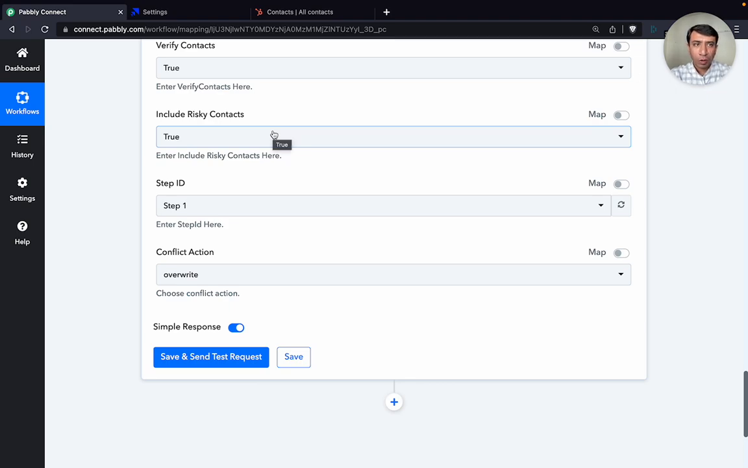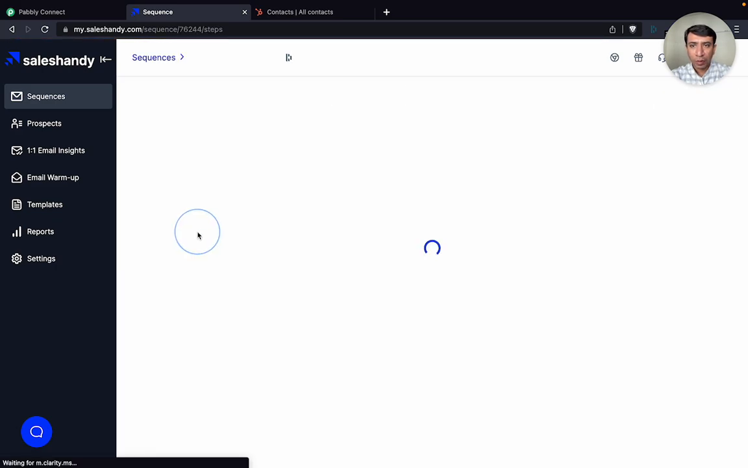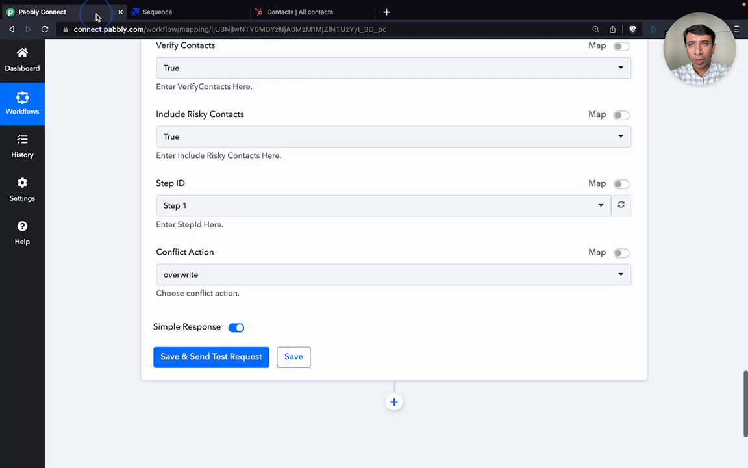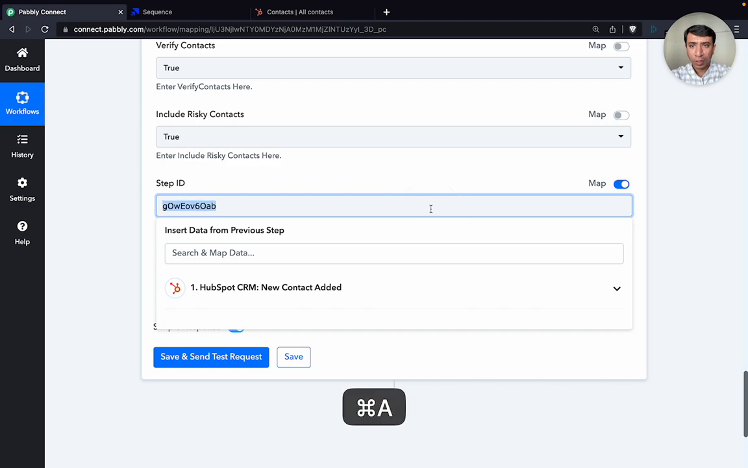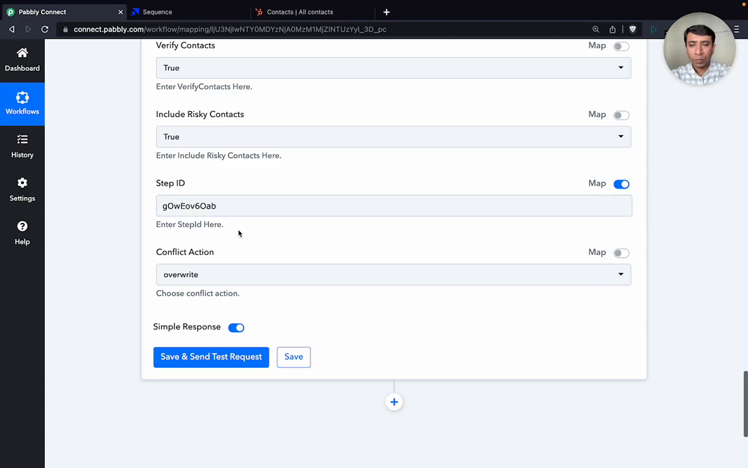contact created in HubSpot to a Saleshandy sequence, then go to Saleshandy sequence. Here. Let's say I want to add to the first step of this sequence. So I will copy this step ID, go back and just select this and paste it over here. So I will just paste it.